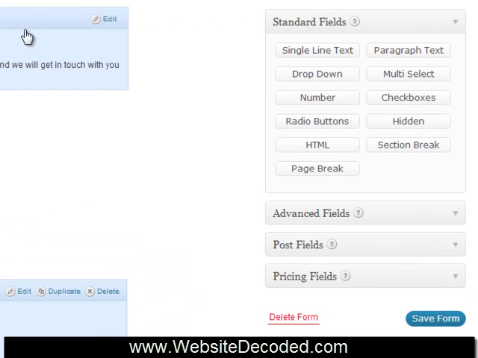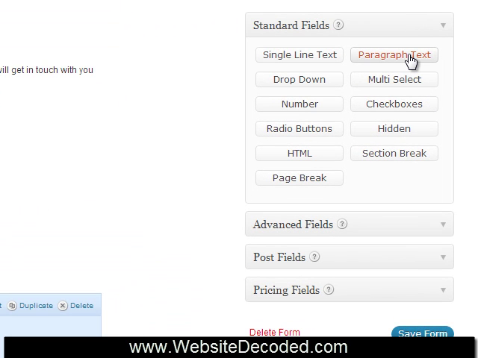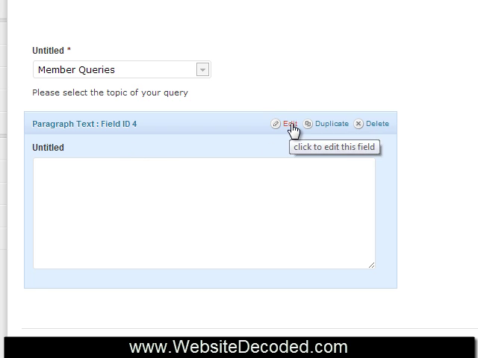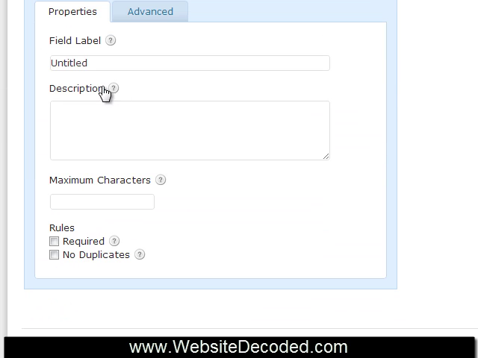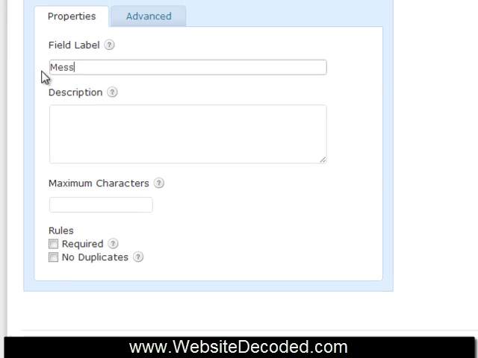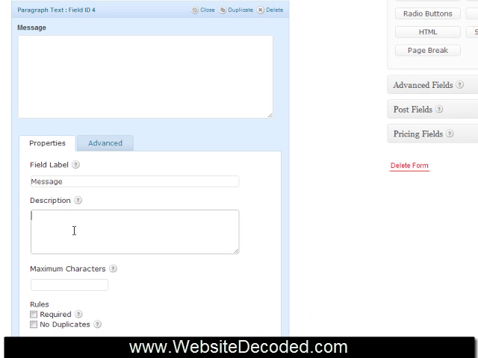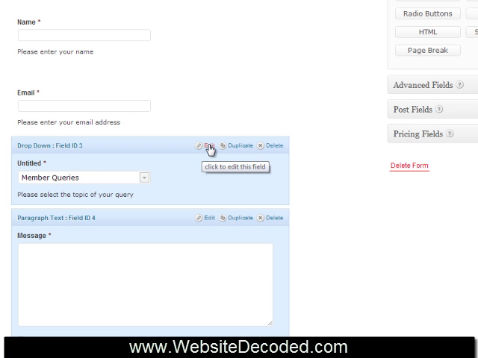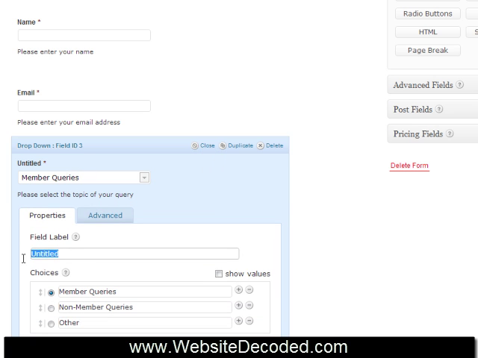Now lastly, next we're going to select paragraph text. Just single click on that. This is actually going to be their message to us. So we're going to edit this and message. Please enter your message. And again, if they're bothering to contact us, they obviously have a question, so we're going to make this required. And I've just noticed I left this one untitled, so we go back to edit and give that a title.